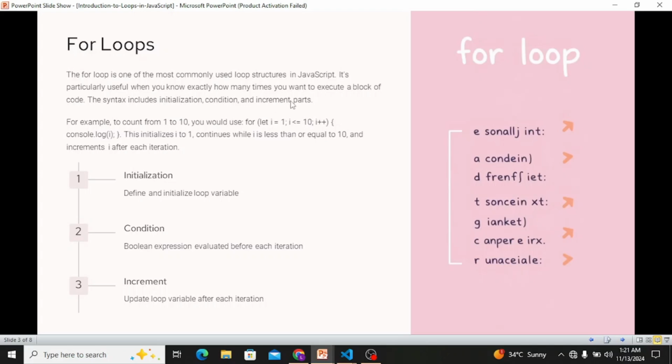So therefore, if i is 2, then 2 plus 1 will give us 3. That's how it will continue until it gets to 10, which is the maximum value it can get to. So therefore it will stop iterating. That is what this code actually means.